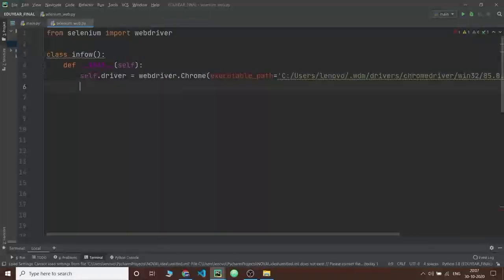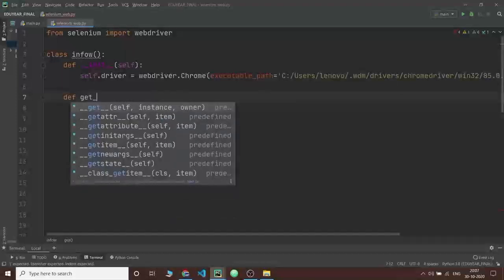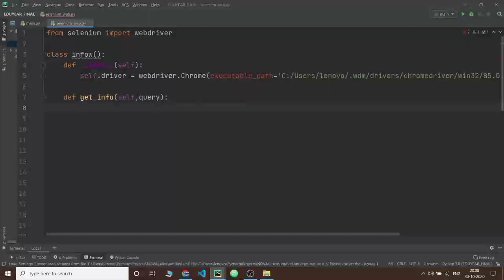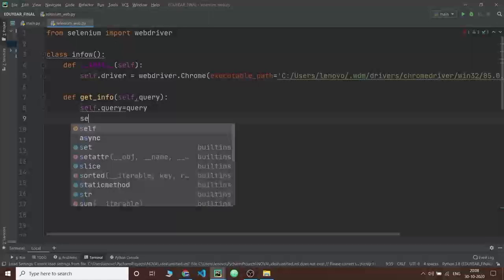I'll write one more function, which will be our task performing main function. I'll name it get info, and it will take a query. Query will be the text we want to search in the Wikipedia, right? So here we'll initiate the self.query as query. And then we'll initiate the driver as well using the driver.get method.